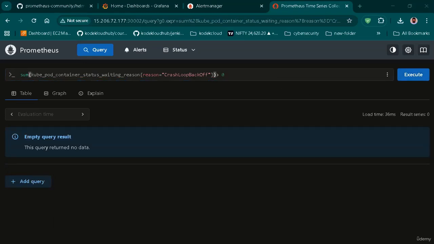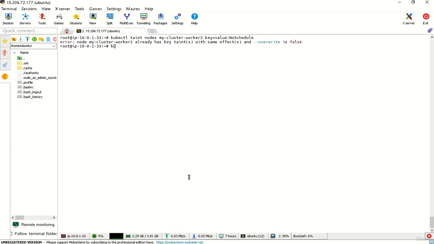For creating a crash loop backup pod, you need to write a command. Let me write a command to create a crash loop backup pod. kubectl run crash pod, image busybox, let's say busybox 1.36, restart always.